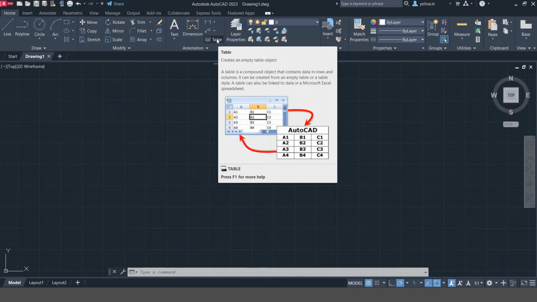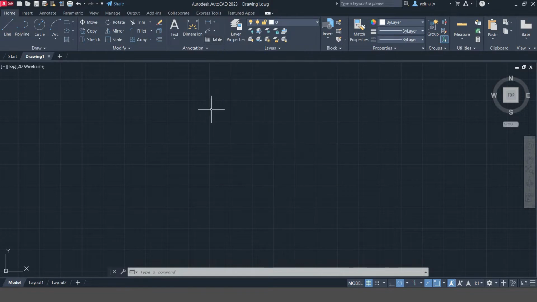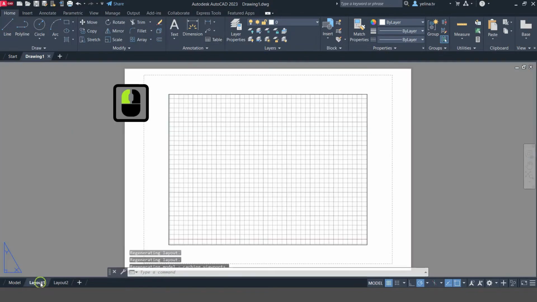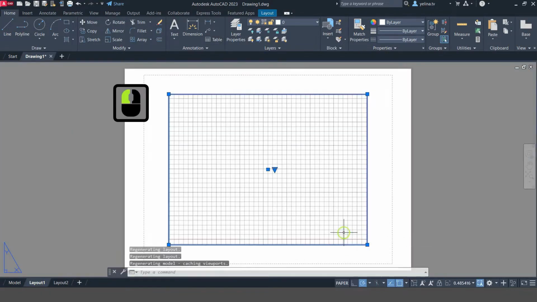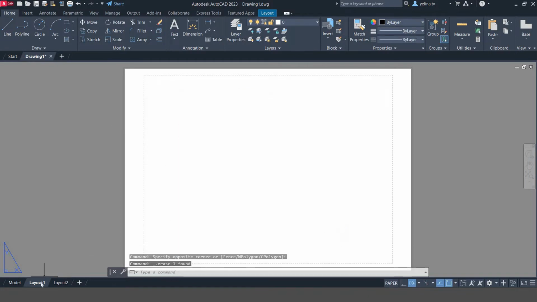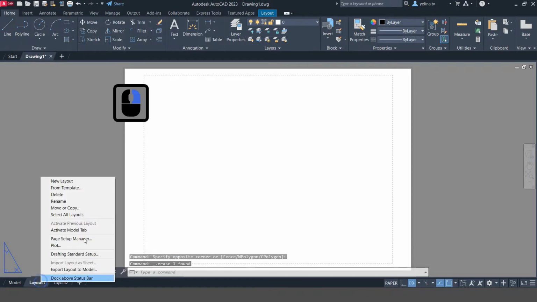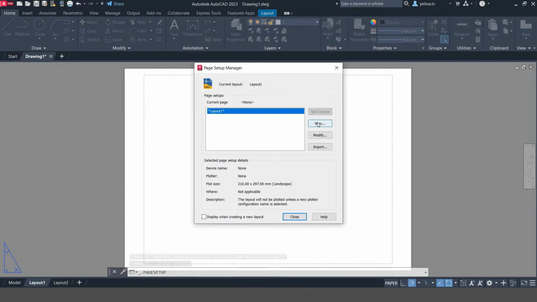In this video I'll show how to add and modify tables. It's better to create tables in the paper space, so that we see its real size from the beginning. Let's open the Page Setup Manager first and create a new layout setup.